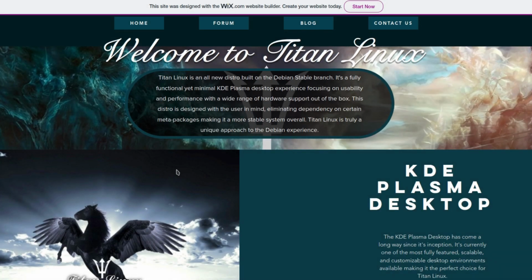So on the website right here it says that Titan Linux is an all-new distro built on the Debian Stable branch. It's a fully functional yet minimal KDE Plasma desktop experience, focusing on usability and performance with a wide range of hardware support out of the box. This distro is designed with the user in mind, eliminating dependency on certain meta packages, making it a more stable system overall. Titan Linux is truly a unique approach to the Debian experience.